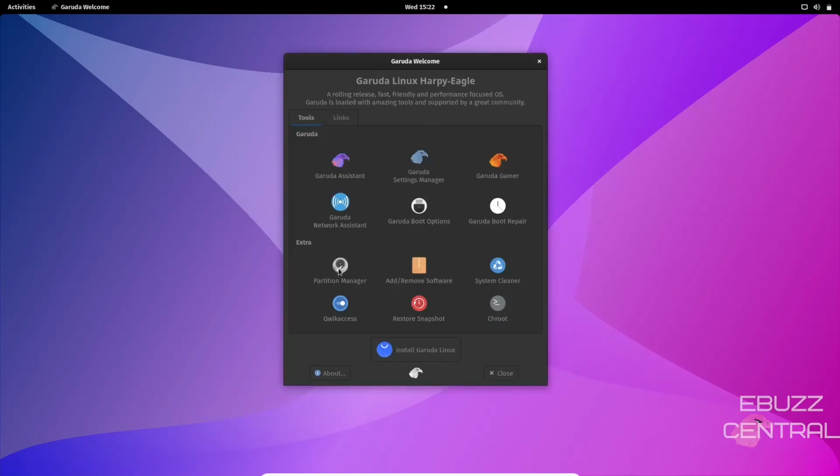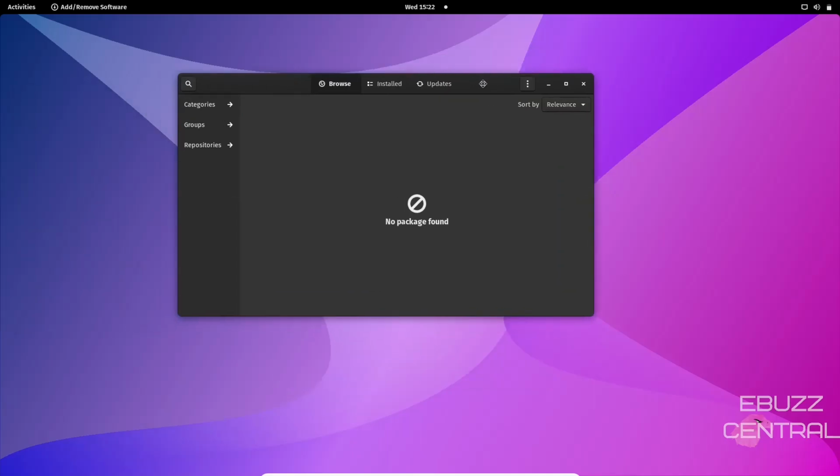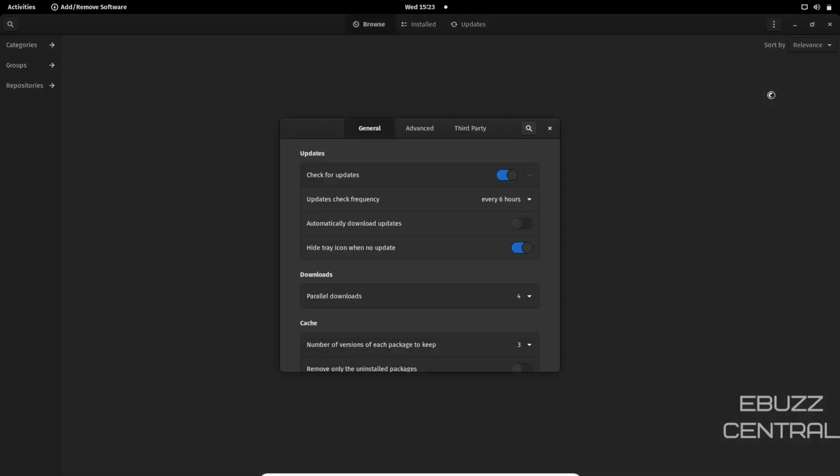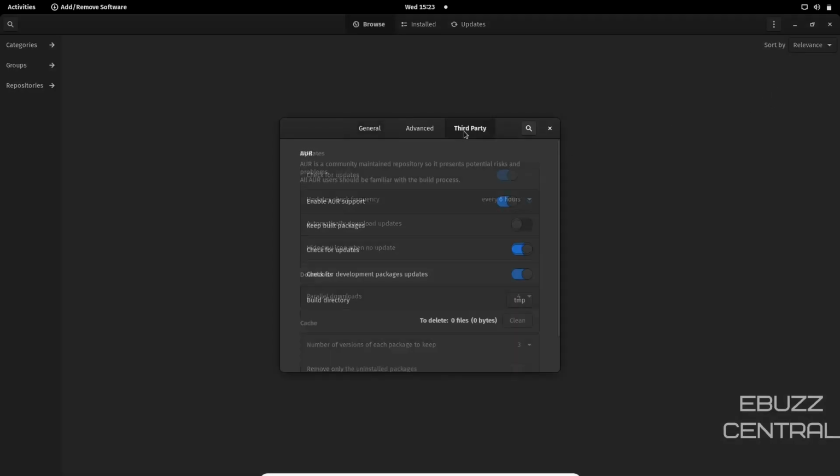And then you've got your partition manager, add and remove software. Let's go ahead and take a look at that. Scoot this over, and I'm going to go ahead and go full screen on this. First thing you're going to want to do in here is go over here where you see the three dots. Now if you download a different version of Garuda, this will be a hamburger menu, but click there. Go down to Preferences, and once that pops up, go over to Third Party. What you're going to want to do here is make sure that AUR support is enabled, and it's got check for updates, and then check for developmental package updates.